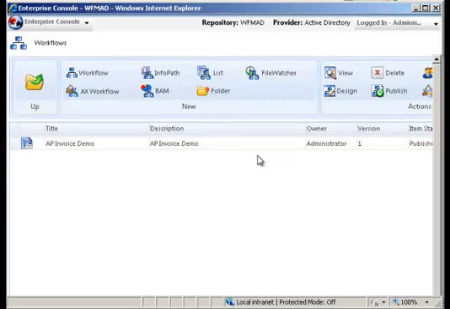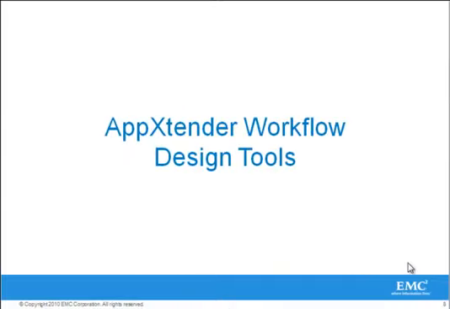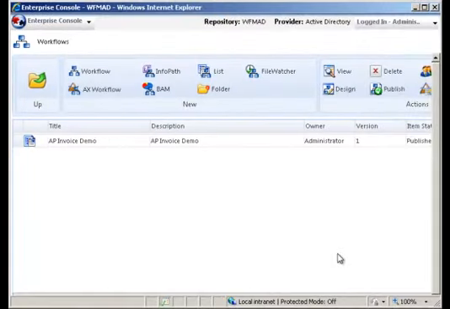So let's go take a look at the tools and what's available for you as a developer if you're going to create your own workflow process. Now, today's demonstration is just an introduction into these tools. As I've already stated, if you want more information about building a workflow business process in ApplicationXtender WorkflowManager, you would want to attend the EMC training that's available on this product. And I'll give you training resources at the end of this presentation.